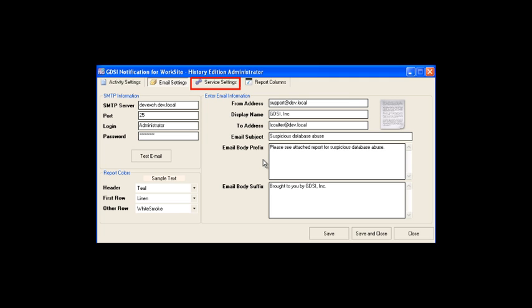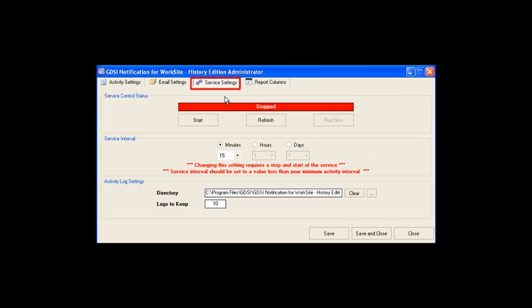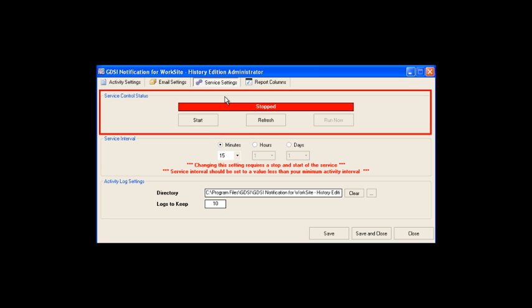Next, select the Service Settings tab. The Service Settings tab is used to configure the Windows service interval and activity log settings. In addition, you may start, stop, and manually run the service. Select the desired service control status. The service control status has three options: Start, Refresh, and Run Now.